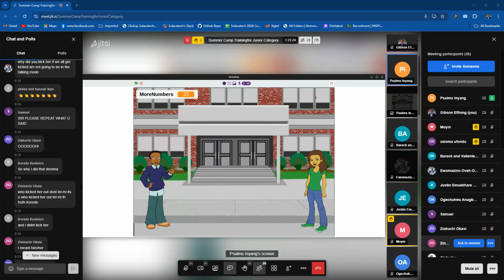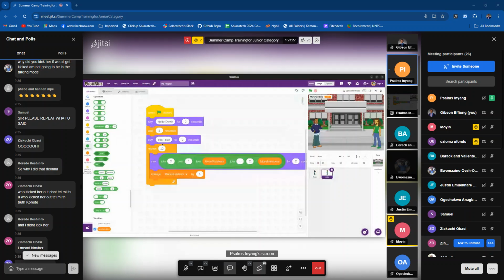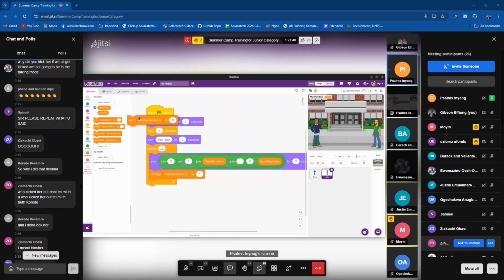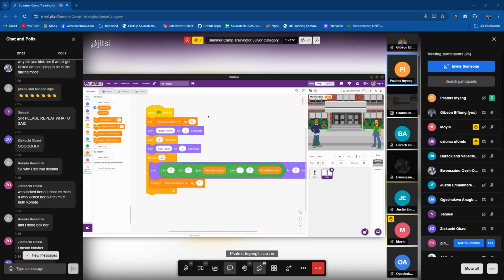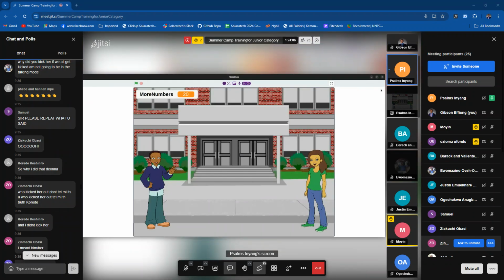So let me stop this and let's go back and reset the variable to 0 every time we start the program. Okay, so every time we start this program, we will reset more numbers to 0. I'll take more numbers under my variables and say set more numbers to 0. So whenever we start, more numbers will go back to 0, and that will give us what we are after. That should save us the stress, and whenever we start this, more numbers goes to 0. Fine.